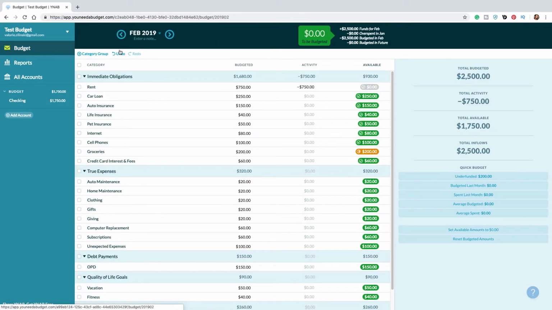If I come back to my budget, you'll see now that my budgeted amount of $750 shows an activity of minus $750. That was that transaction. The available amount has grayed out to 0 and we still have that check mark, meaning that we've spent all the money in that account and we're good because we've paid the entire amount that we've budgeted.